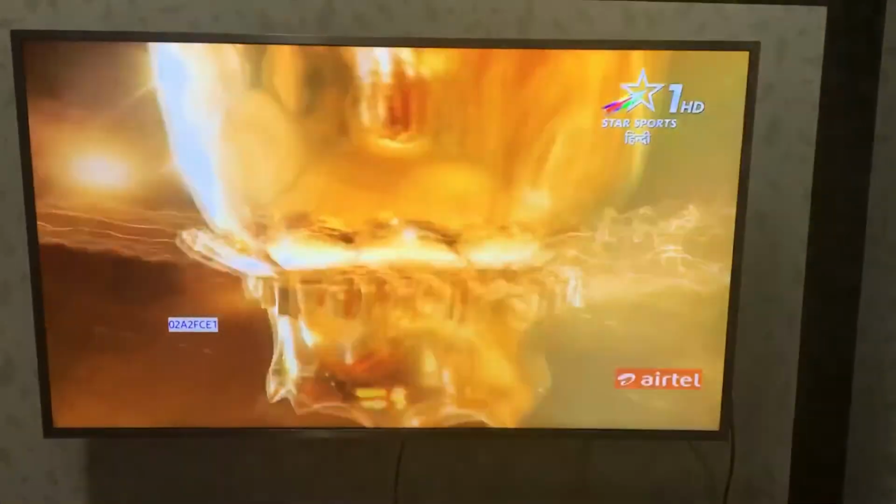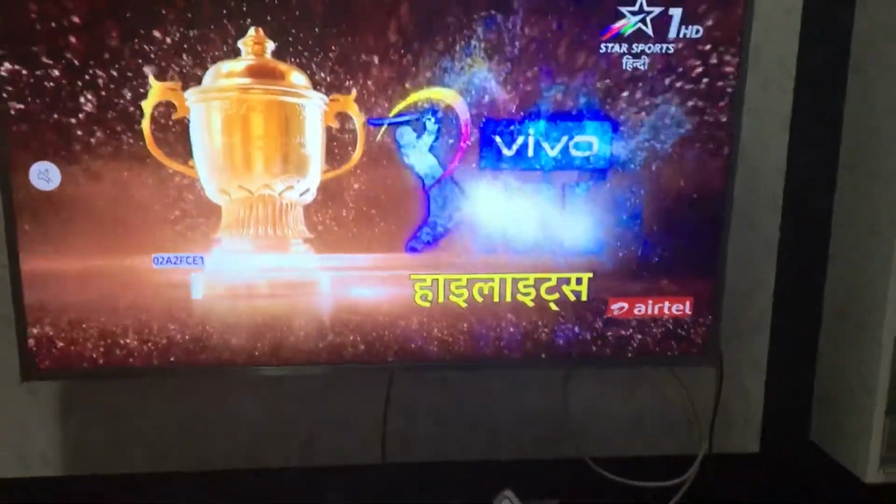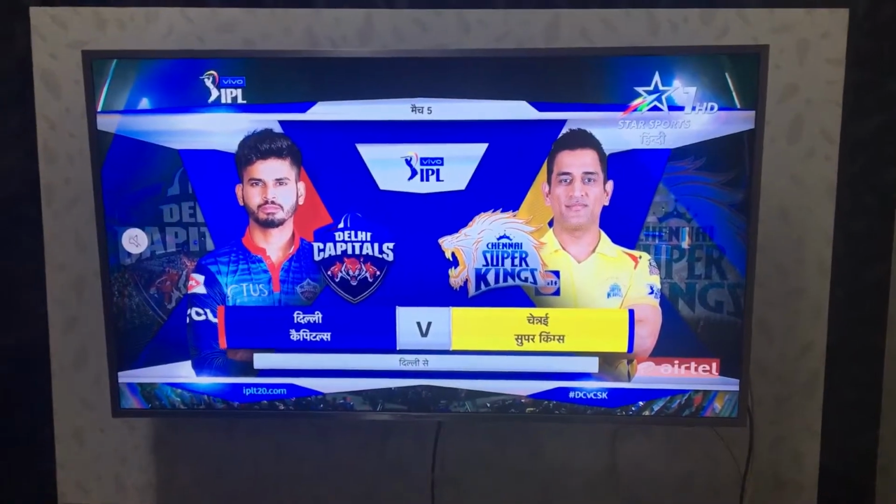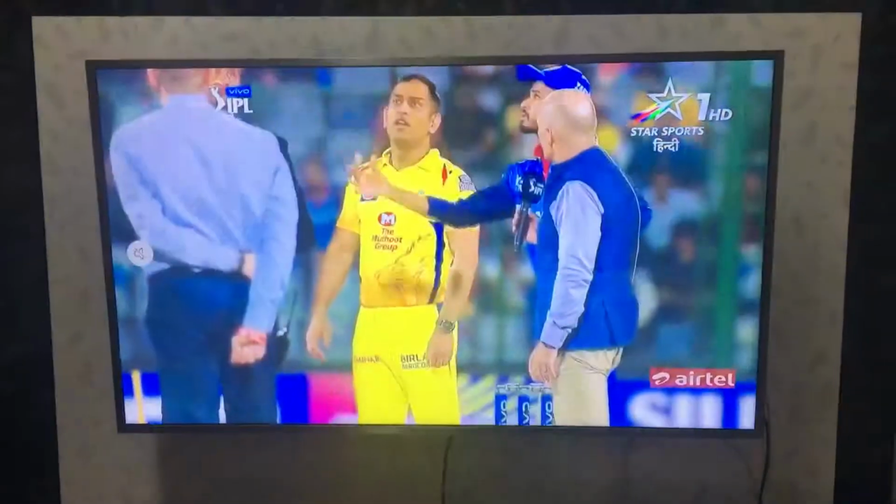Yeah, hello friends. So today I will show you how to connect your pen drive with your TV and what all functionality it will provide with the Samsung TV. You just need to insert the pen drive over here.